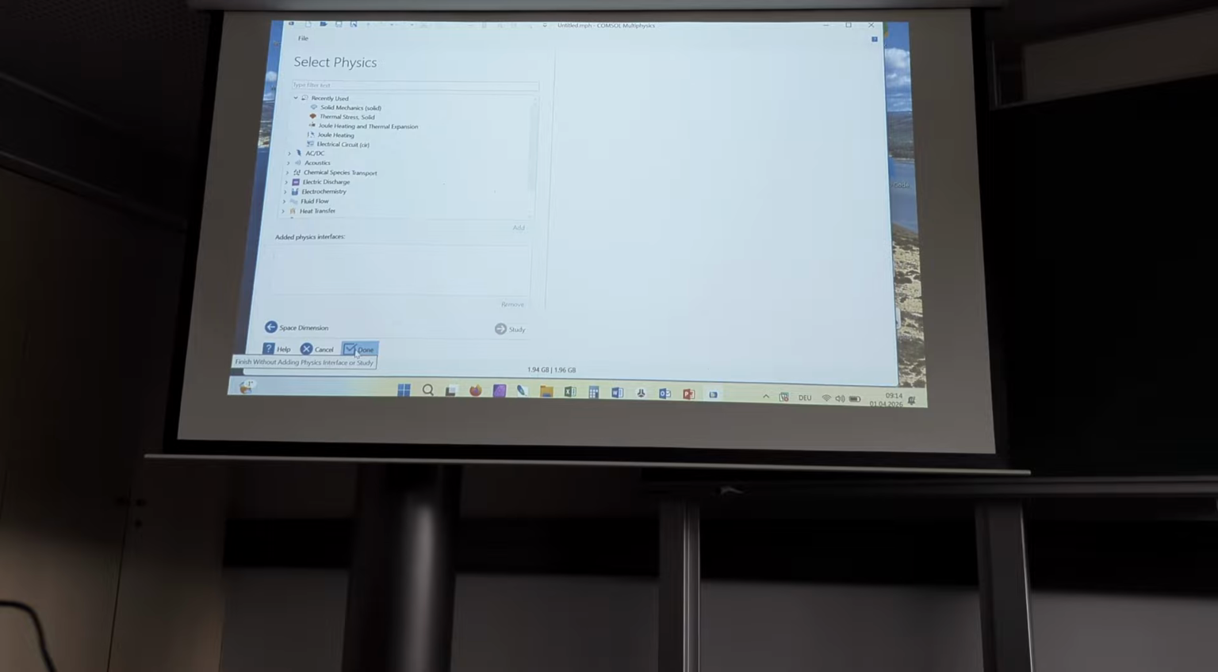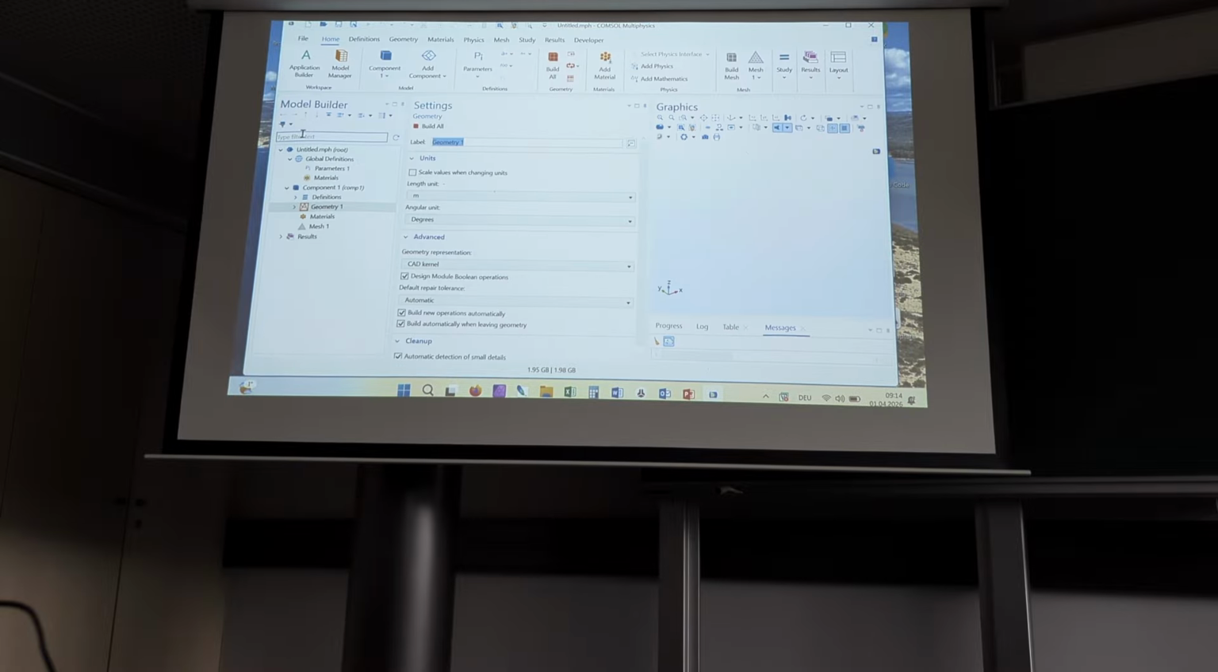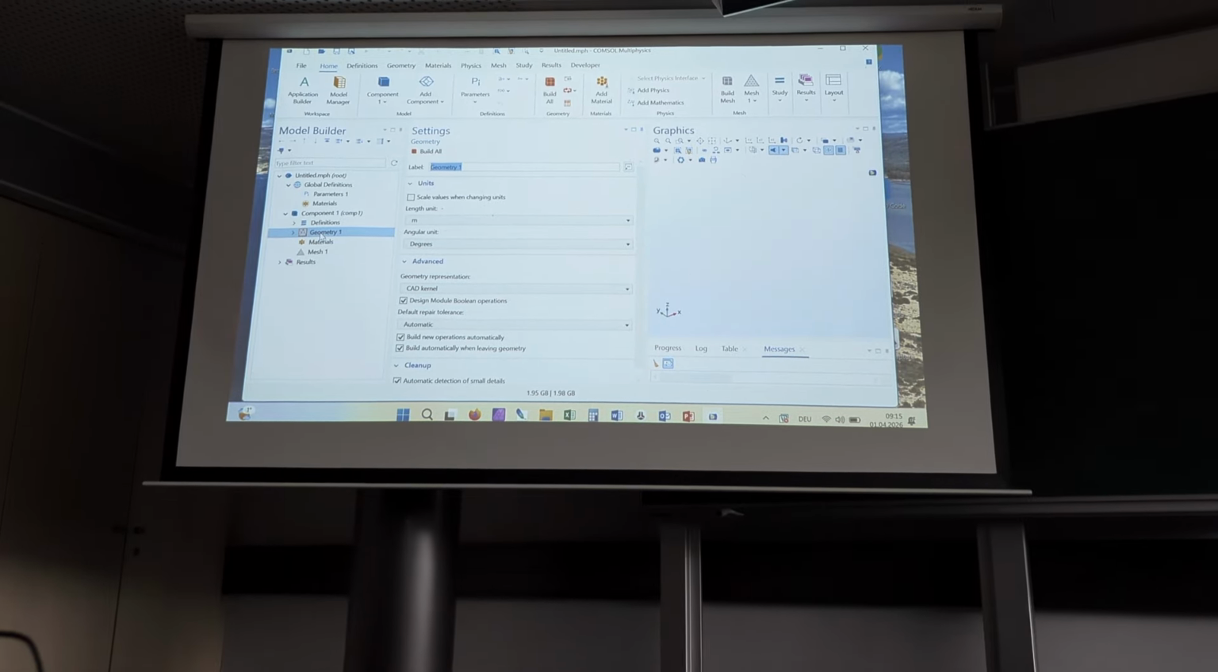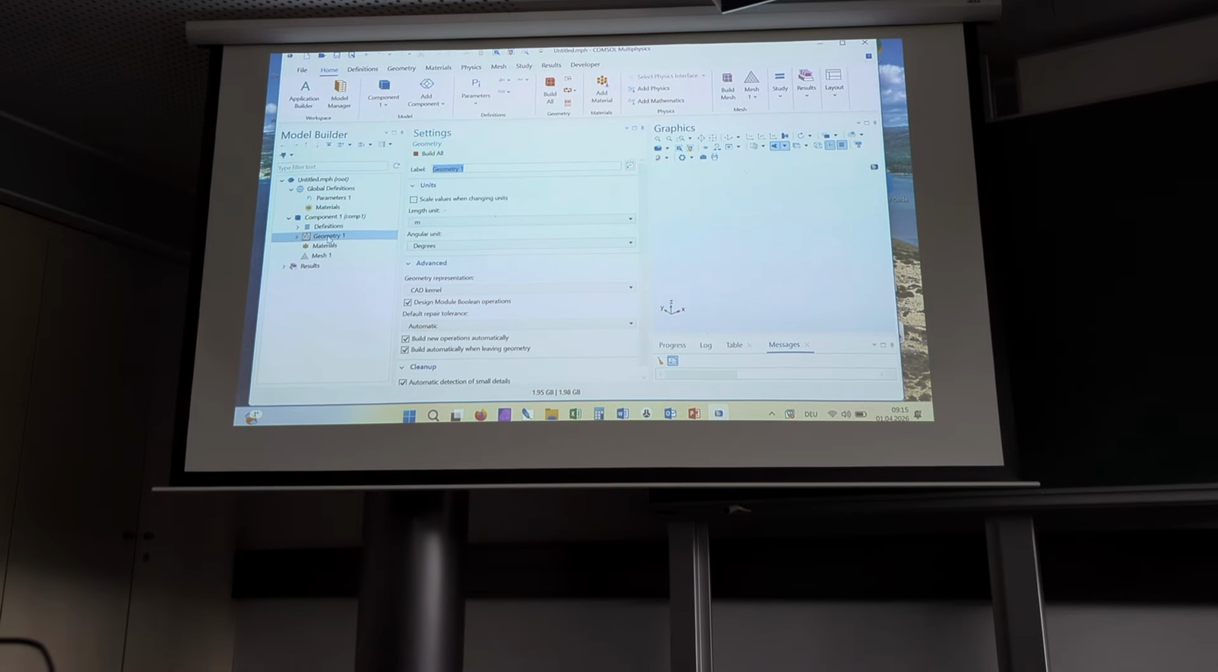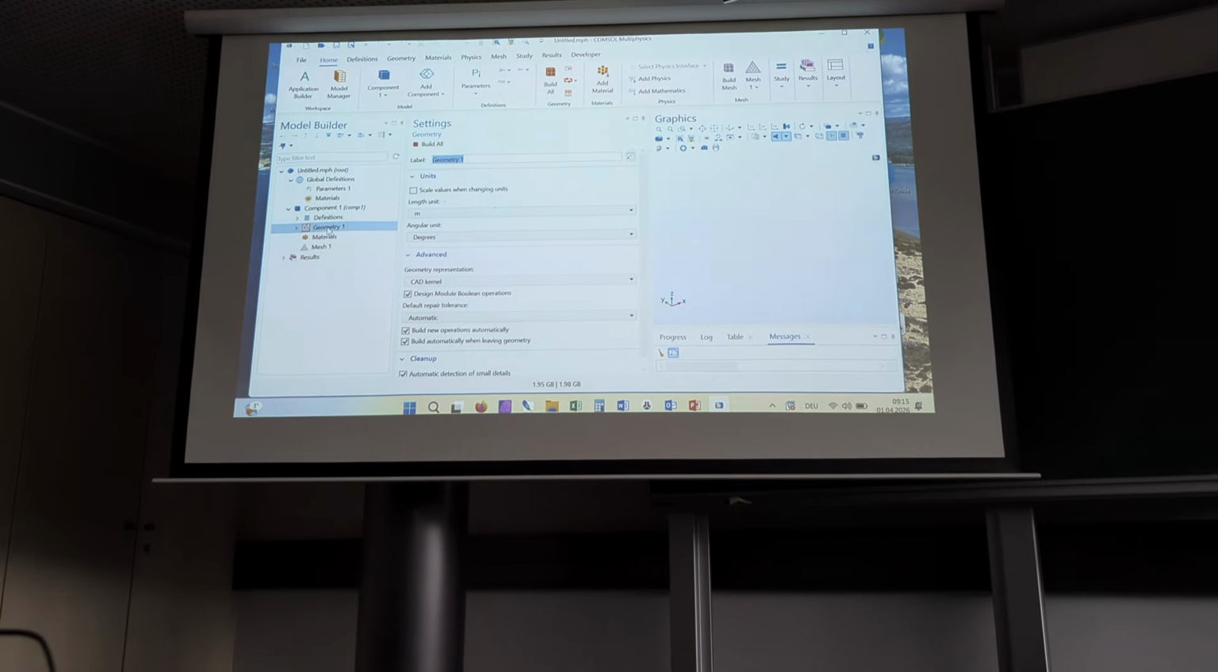So we also don't need a study case. We are done. So that should provide us with a model builder tree, at least have the entrance for the mesh and also for the geometry. So, in order to have the geometry, we need to either build up a geometry sequence or import. That's what I want to do now.